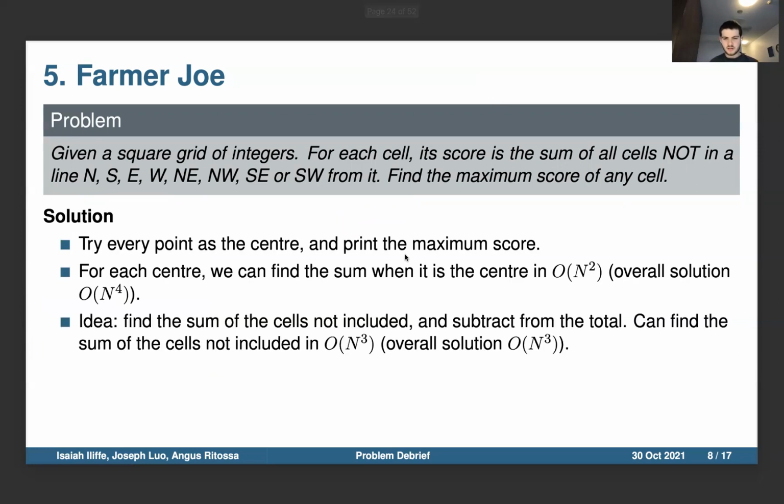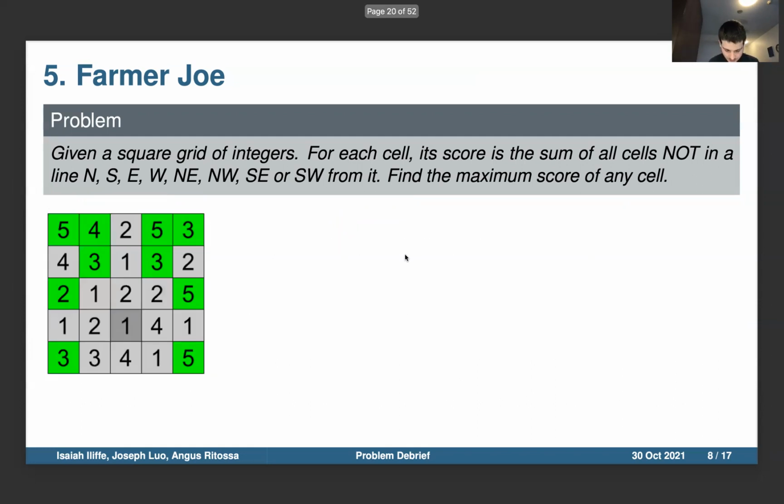But to improve it, we have a slightly smarter idea. Rather than counting everything that is included, let's count everything that's not included. So for a given point, let's add together all of the bad cells, and then subtract that from the total sum of everything. And that will be precisely all the green cells added together.